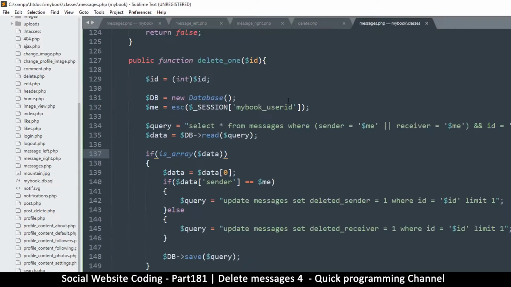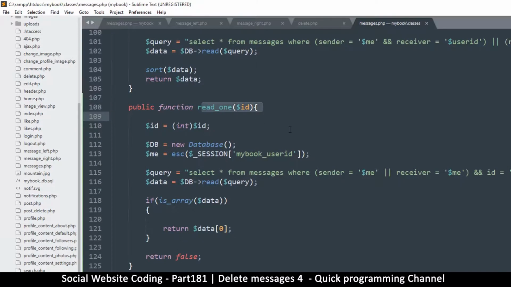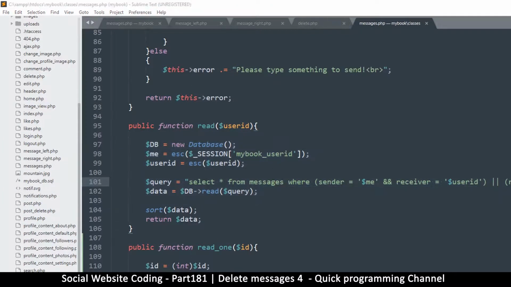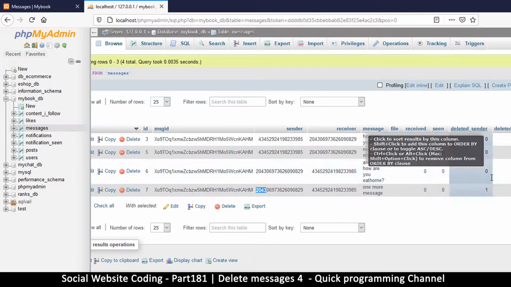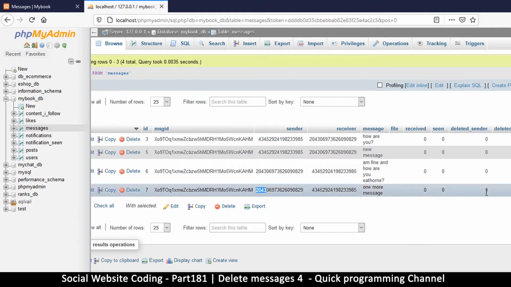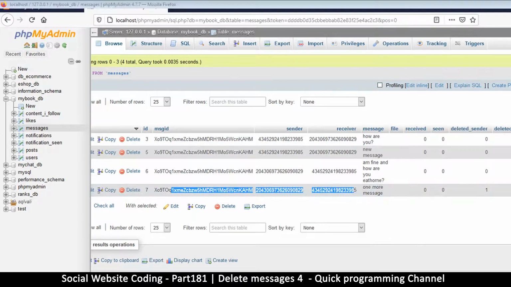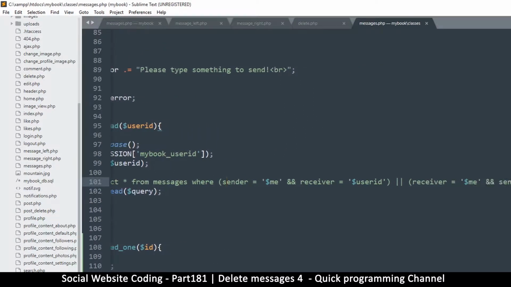So let's go to the messages class and let's see where we read from. So not read one, but we may want to do that here as well. But we are coming here to where it reads multiple of them. Now, remember, if, for example, the way this is here, deleted sender. So the sender deleted this. So the sender should not be able to see this. And if the receiver deleted it, they shouldn't be able to see it either. So we just have to modify our query here. Yeah, really simple.